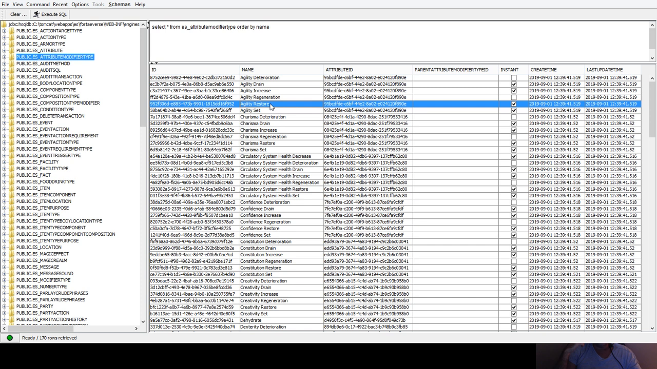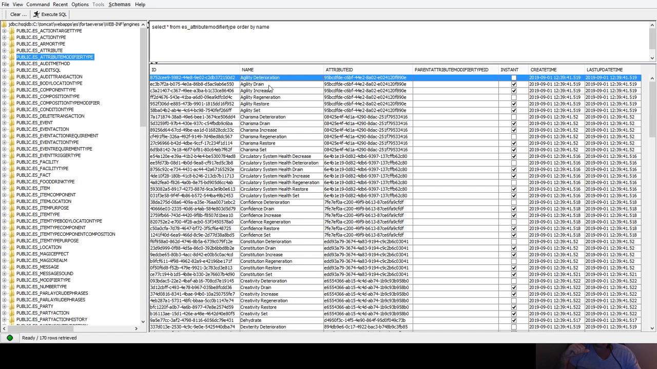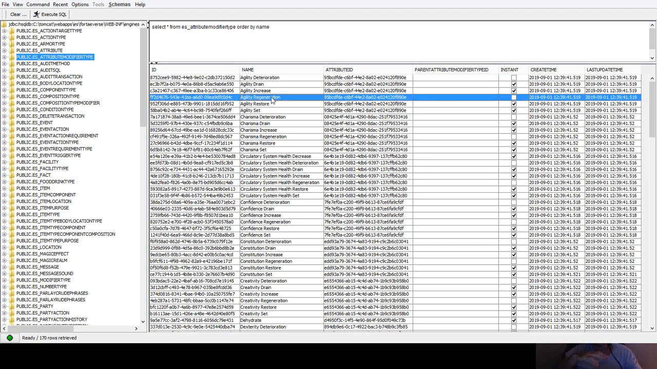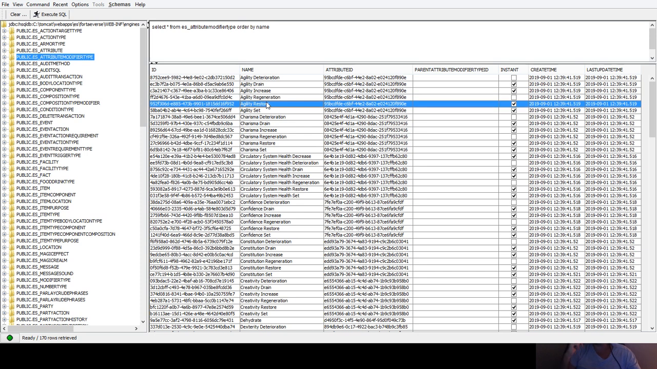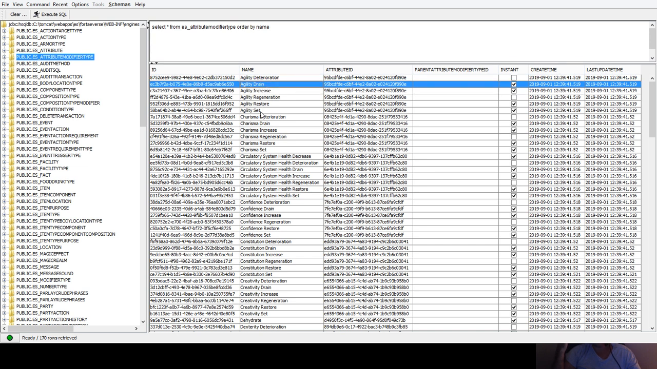The associated one for that is restore. So you can restore something back and get rid of the drain. Or regeneration is the opposite of deterioration. So you can have it slowly build back up versus a restore being instant. You can just have an increase, which is the opposite of a drain.